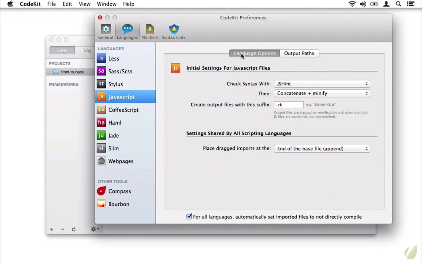Make sure that the language options are selected. Next, we can say check syntax with JSLint or JSHint. Now, JSLint is a project managed by Douglas Crockford, who is more or less the authority on JavaScript. He's specifically the JavaScript evangelist at Yahoo. JSLint is written by him and maintained by him and includes some very strict rules. JSHint is an open source fork of JSLint. It has a little bit more relaxed rules. I'm a fan of JSHint, and so that's what we'll be using throughout this course.